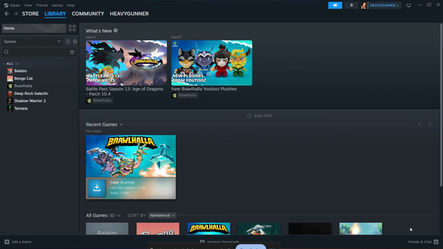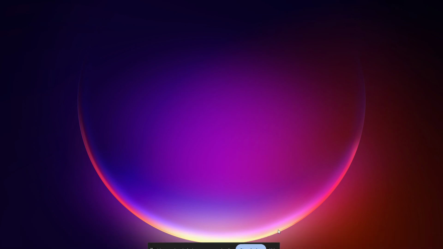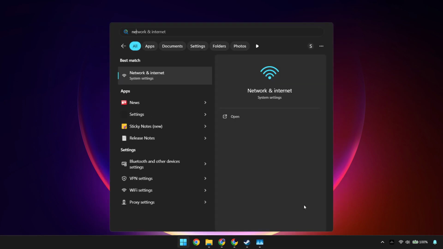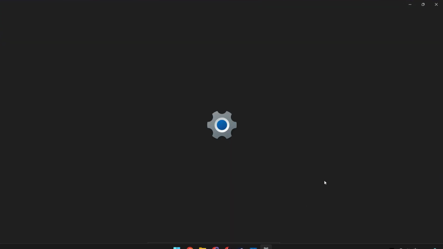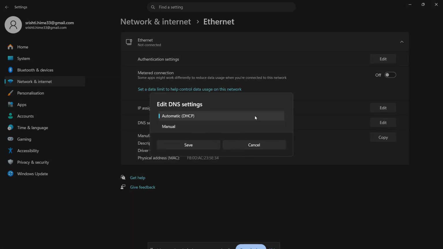If it still appears, change your DNS servers. A lot of Steam connection issues are caused by slow or unreliable DNS resolution, so switching to Google DNS can help. Open your network adapter settings and manually set the DNS values to 8.8.8.8 for the preferred DNS and 8.8.4.4 for the alternate DNS. Save the changes, then reconnect and test Steam again.